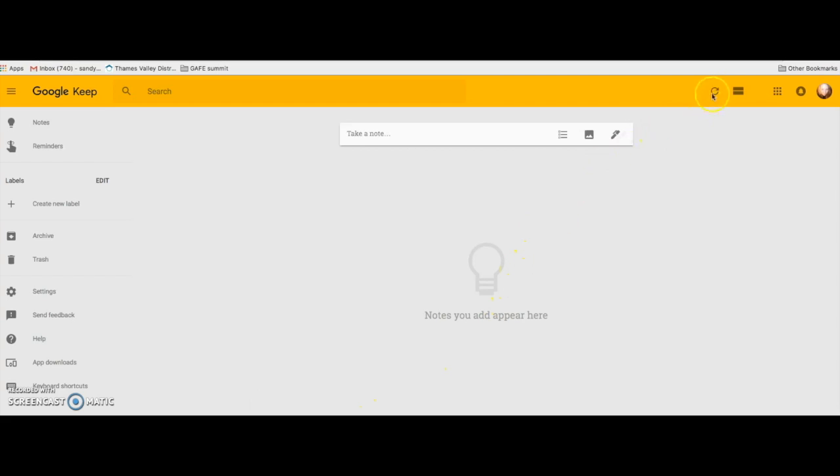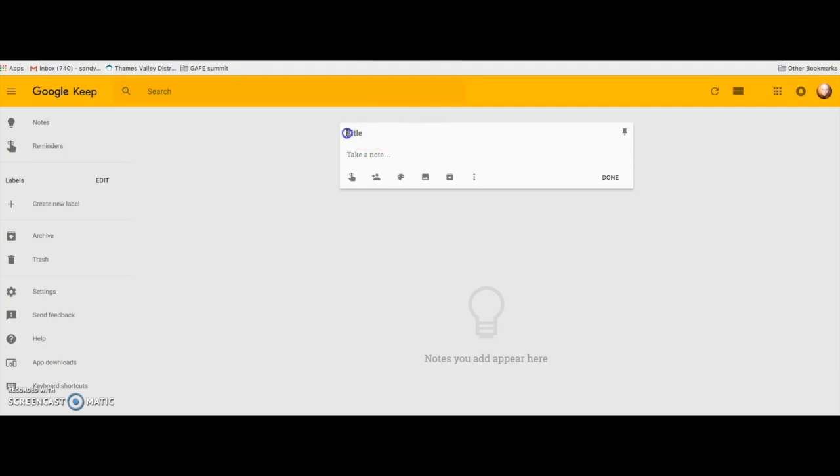Taking a note in Google Keep is quite simple. The board is pretty basic. You just click where it says Take a Note, enter your title, enter some details, and then it's just a matter of clicking where it says Done.